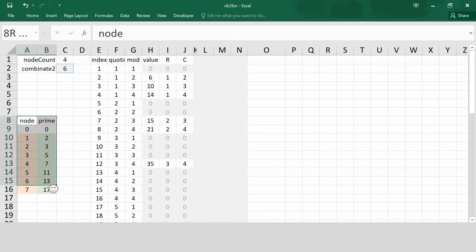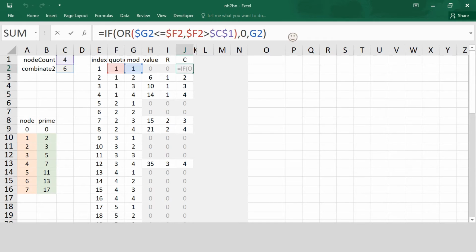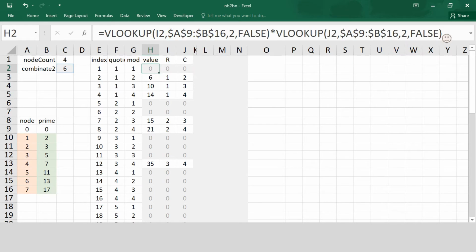Now I've added a lookup table that relates the node number to a prime number. And what I really want to do is keep column numbers from the mod calculation if they exceed the row number coming from the quotient calculation. Also being careful that the row number does not exceed the node count. Then for a value, I basically take the product of primes looked up in this table to give me a unique value for that particular pair of nodes.